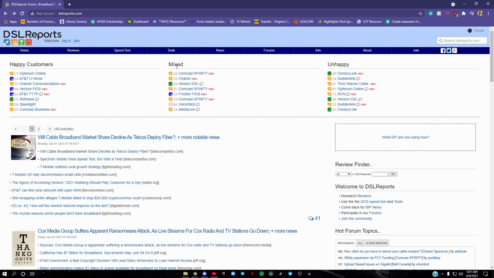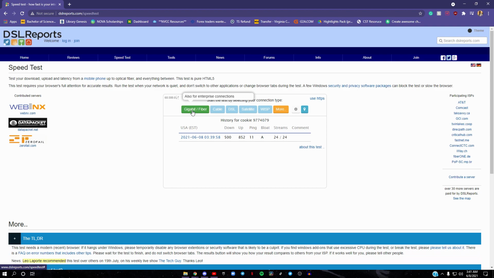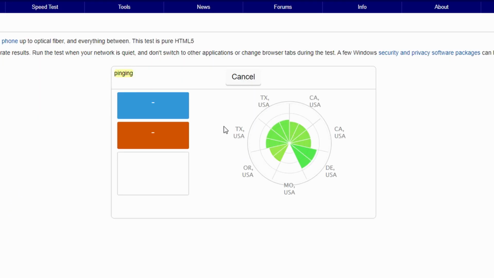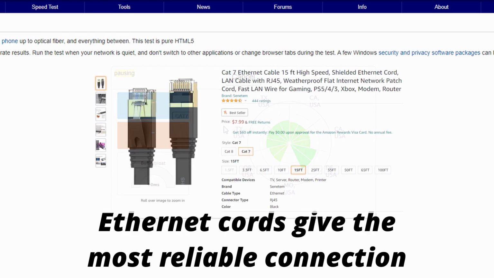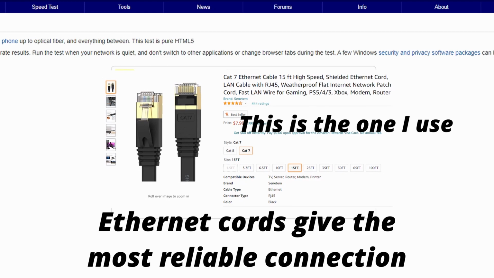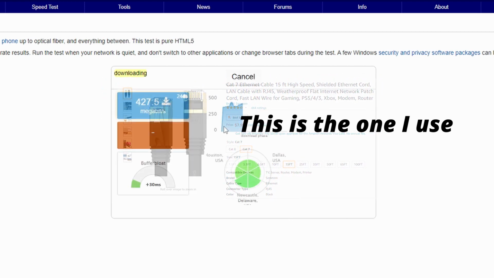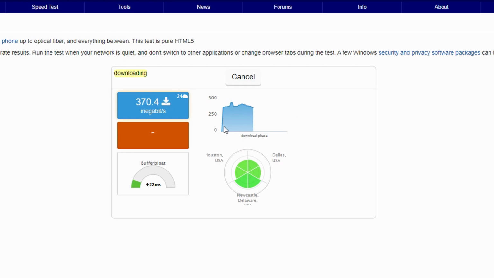Now we're going to run a speed test on DSL Reports after restarting my PC. Let's go to it, speed test, and start. And for anyone that's on Wi-Fi, please, please find a way to get an Ethernet cord. It'll decrease your connection problems by so much. For anyone on Wi-Fi, I would really recommend getting an Ethernet cord.